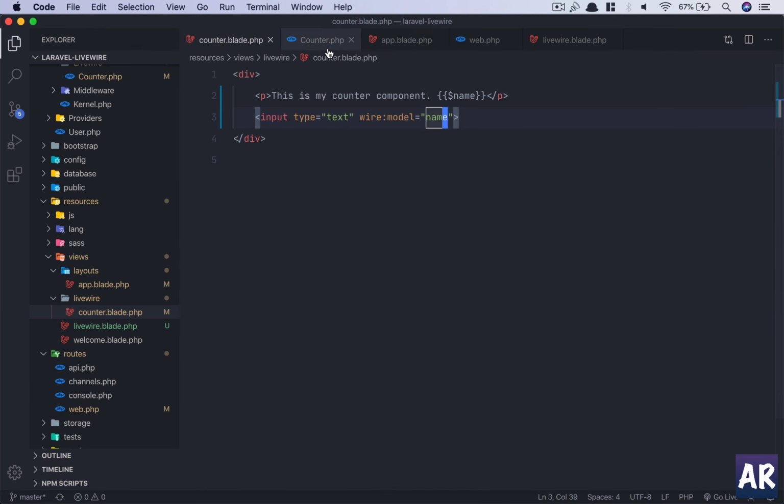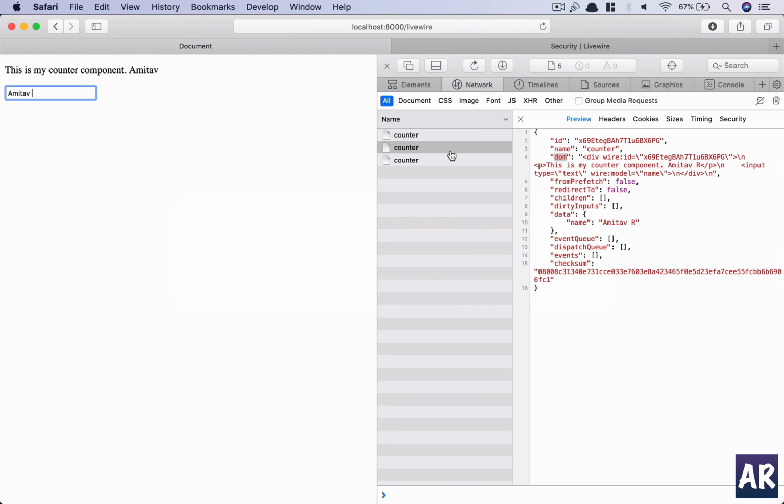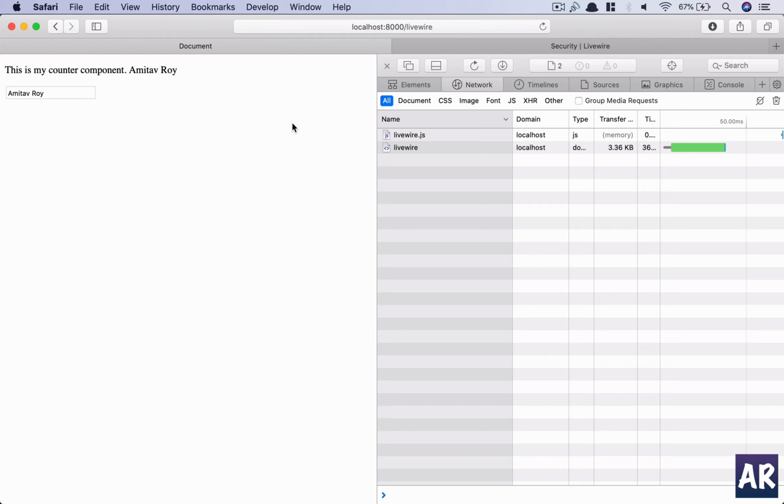Now, one thing which you can also do is, as told in my last video as well, you can either use this @livewire kind of a syntax, or you can even mount that component like this: livewire:counter name equals Amitav Roy. Sorry, I'm making a mistake in my own name, which is very strange. Anyway, so if I refresh now, ideally nothing should change, right? Yeah, and that's true, and I can expect the same behavior.